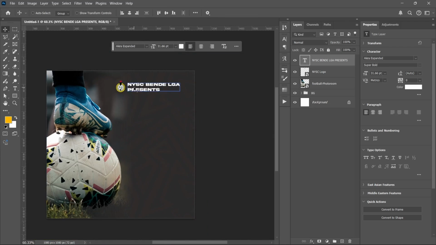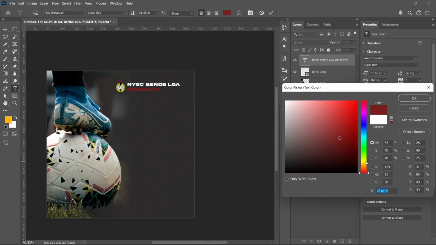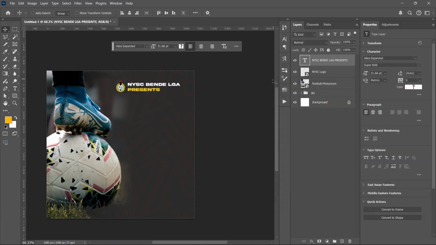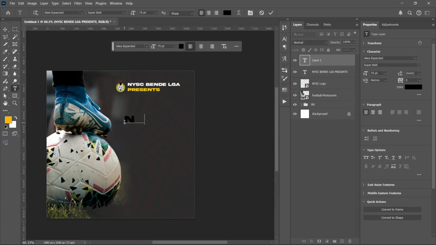Okay, once we have that, I'm going to try to color the present a yellow color. So I'll come down here, I'll select something yellowish. I'll click on OK. Then I'll select my text tool again, and I'll type NYSC FRIENDLY.